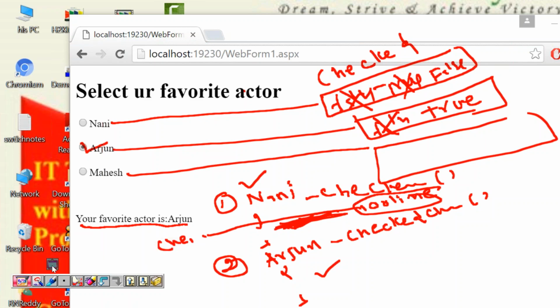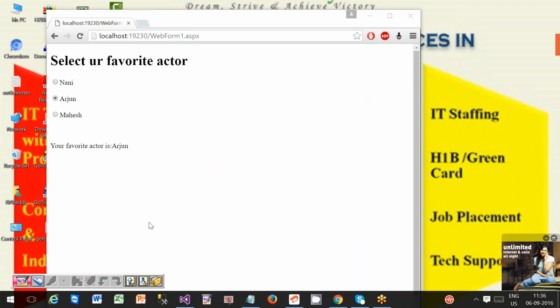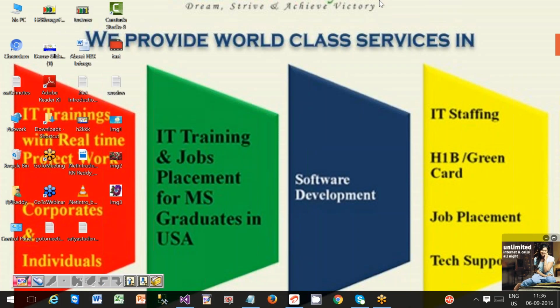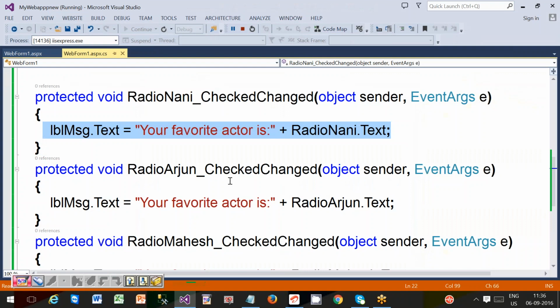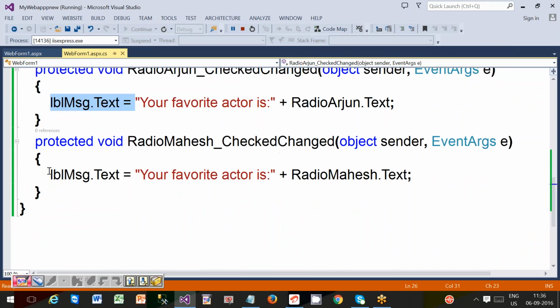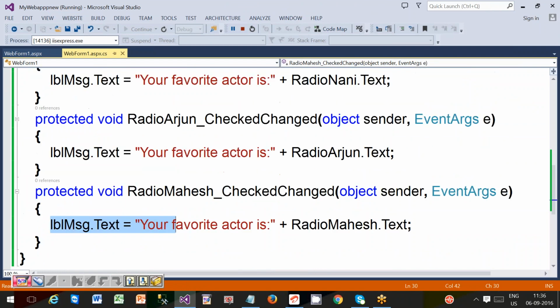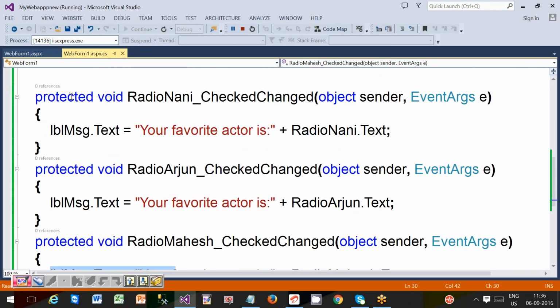To do this, what do we have to do? We have to check the checked property. Not exactly like that. For this, you remember one thing: the checked changed event will fire when you check as well as when it is getting unchecked.